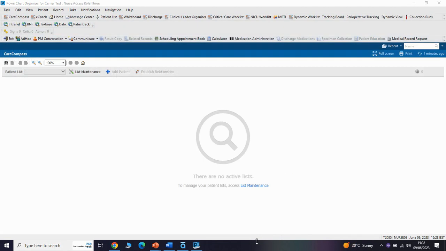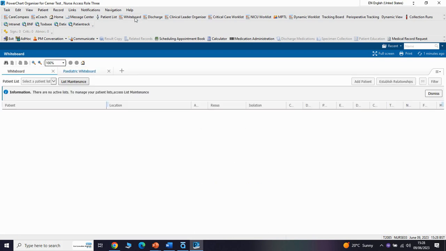For nurses, if you didn't want to search for your patient, you can also create a ward list. So to do this, there are a number of lists there. You've got Care Compass, you've got Patient List, Whiteboard and Discharge. To create a list, for example, if you wanted to create a whiteboard list, click on Whiteboard and the drop down option. We've not created any lists as yet, that's why the list is blank.